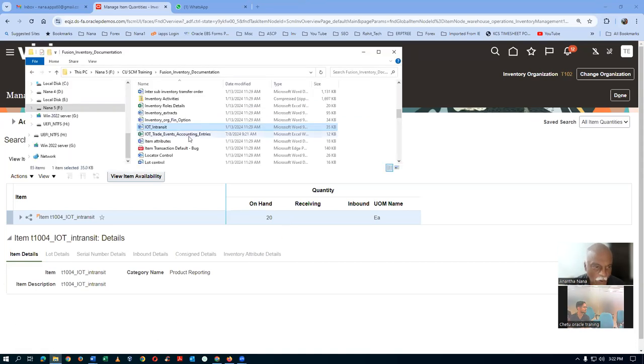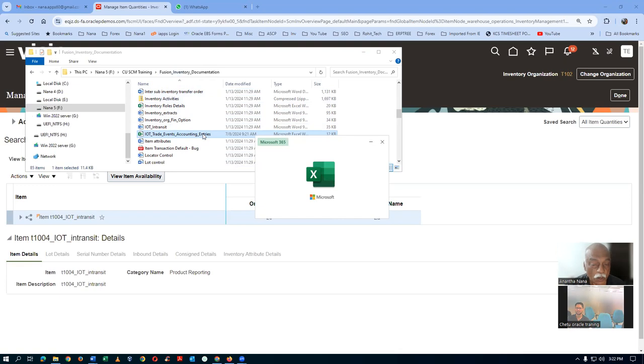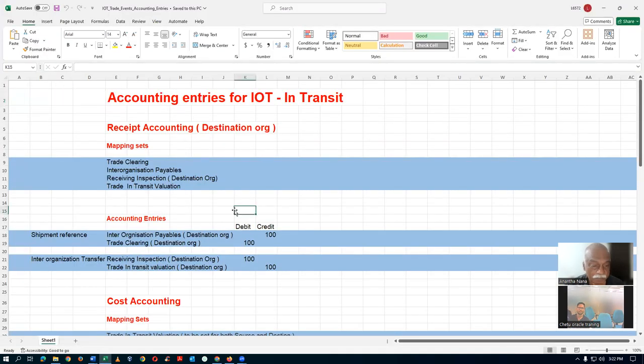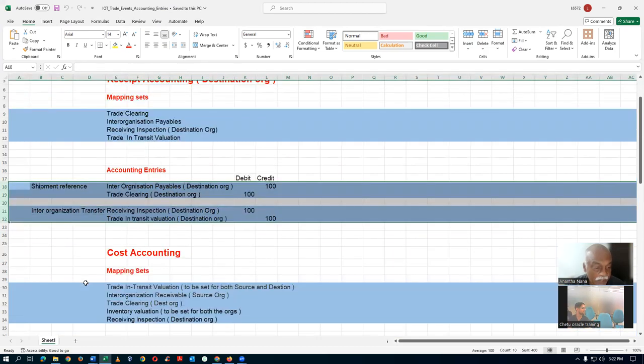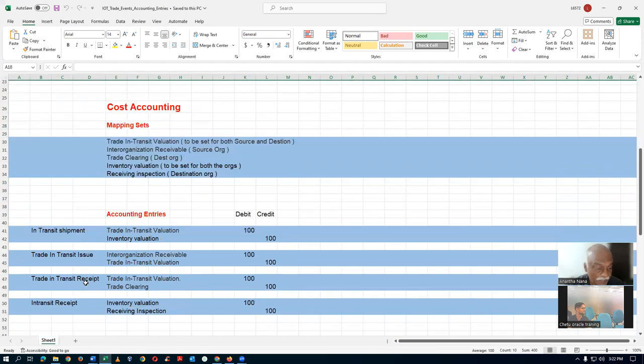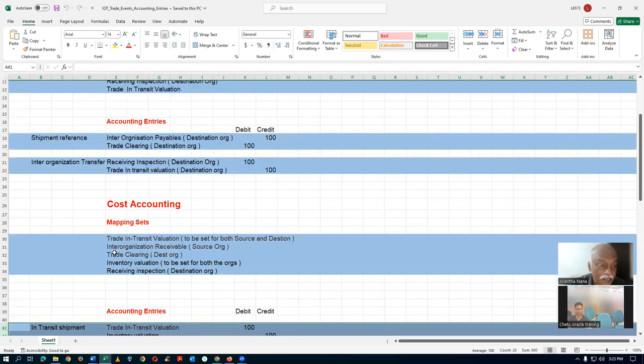There is one document called IOT trade events accounting entries in the Fusion Inventory documentation. I'm opening it up, double click on it. Here the accounting is really very complex. While receiving it, these are the accounting entries which will happen. And while delivering it, these are all the accounting entries which are going to happen. There are 8 accounting activities while delivering it into the inventory, and while receiving it, these 4 will be hit.